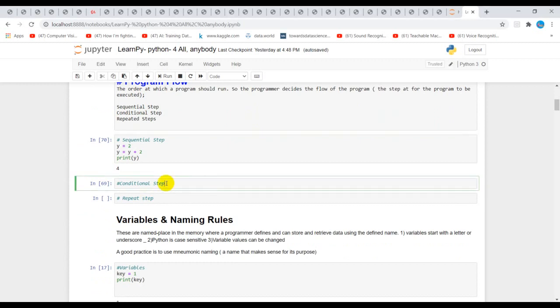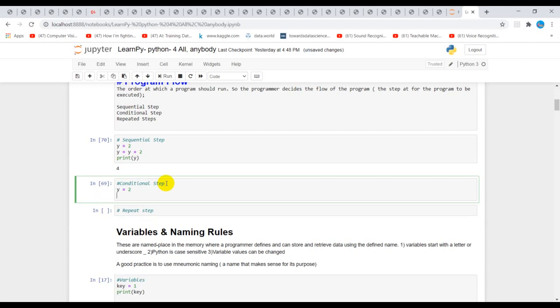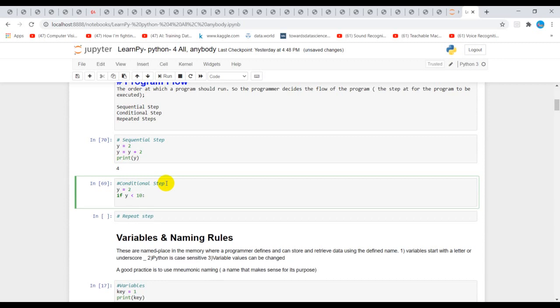Then we have the conditional step. With conditionals, what it does is skip some steps based on the expression given. So let's try it. Let's say y equals 2, and then if y is less than, let's say, 10, then print. See, Python indented here. When you're using conditionals, it indents.